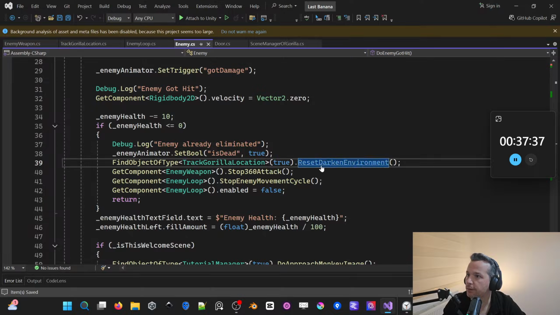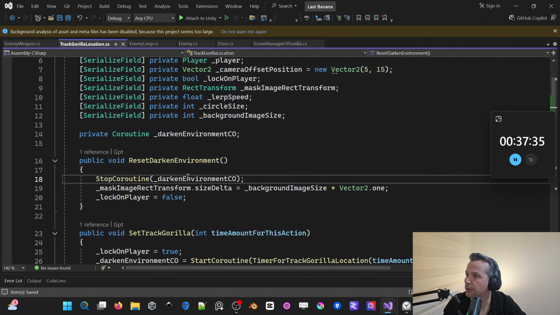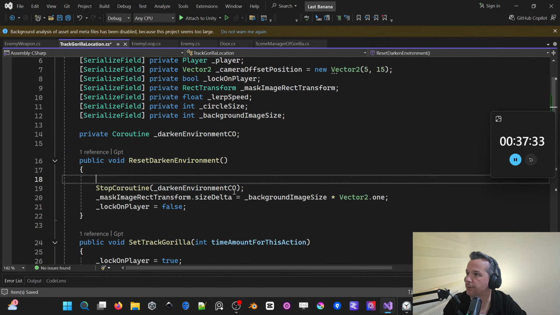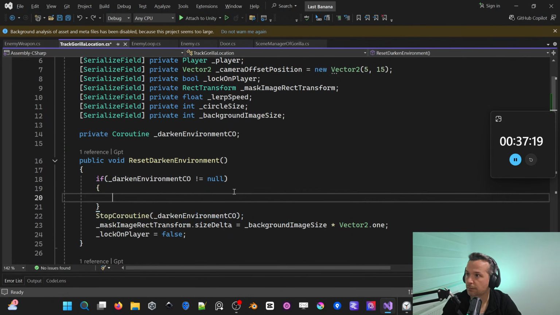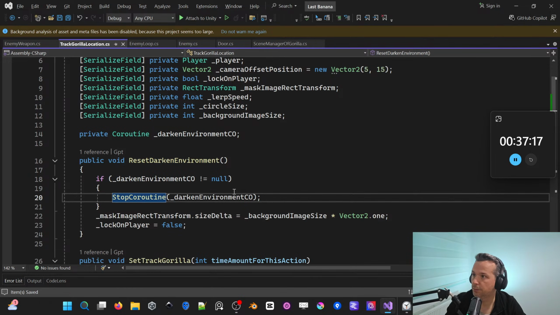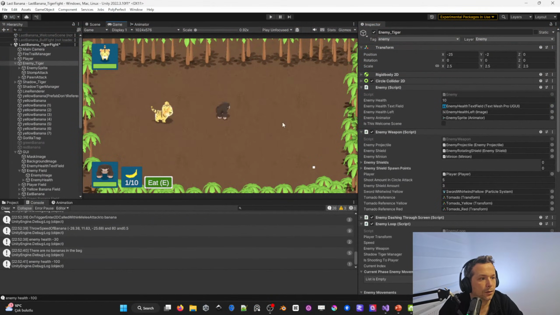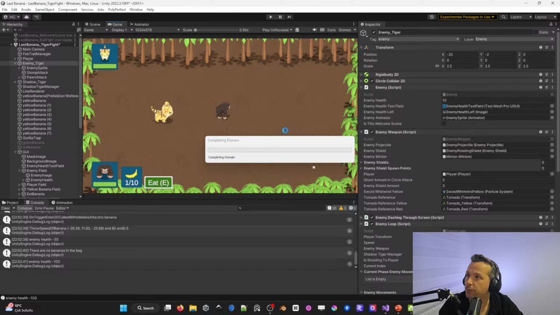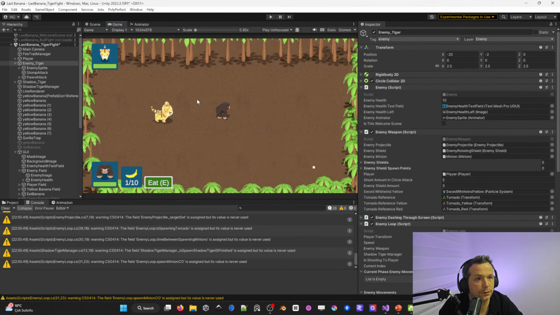And for the final thing, I need to find this guy, and this is just looking for this spawn coroutine. So if darken environment coroutine is not null, then call the stop coroutine. Otherwise, do the rest of the logic, and try to implement the same approach over here.